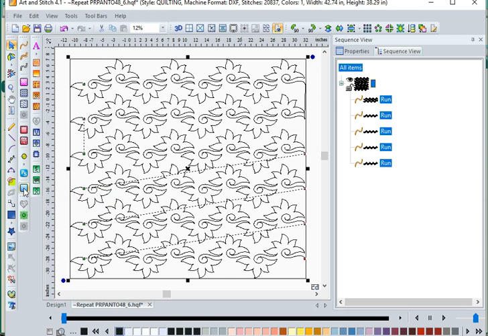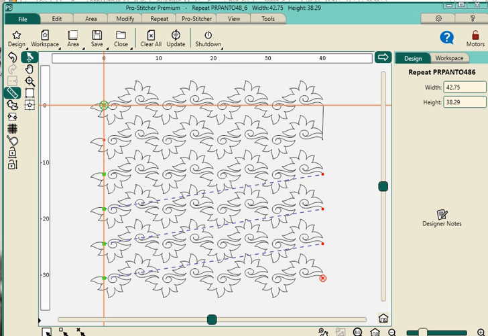Remember your little button here on the second line. And that brings me back into my ProStitcher. It's brought back my connected design. So all you're going to be sewing out then are actually just these two rows.